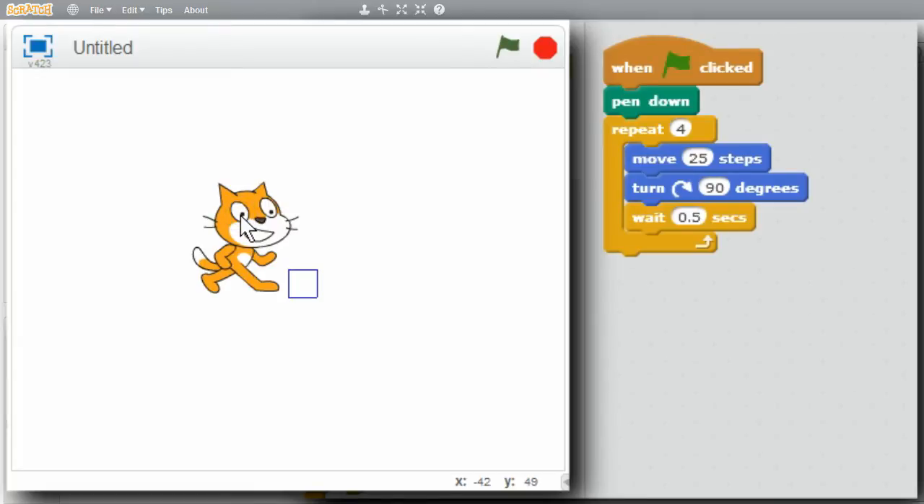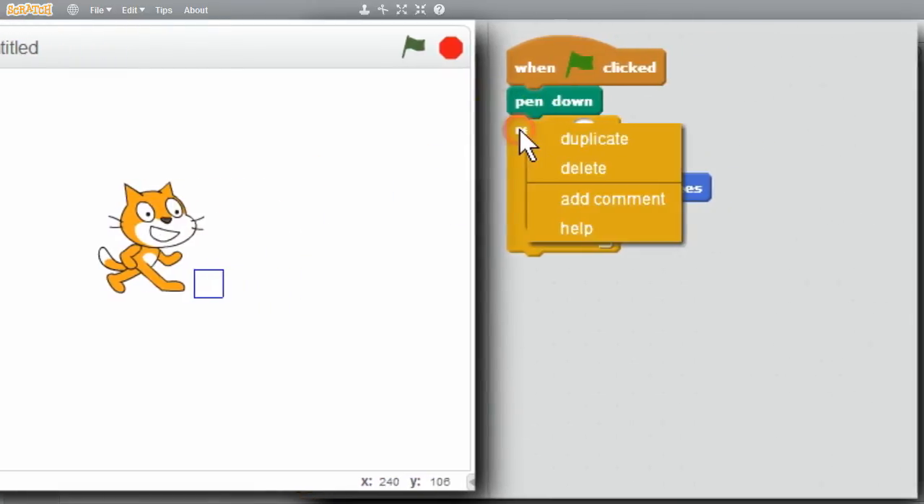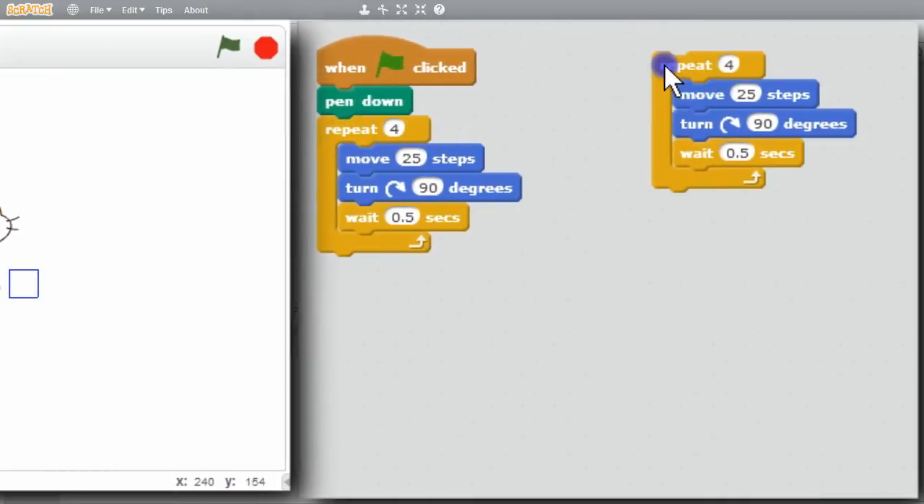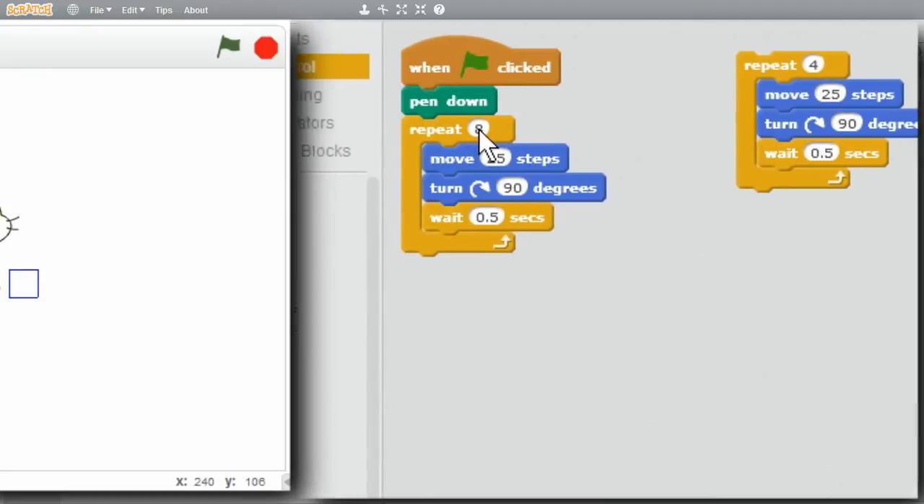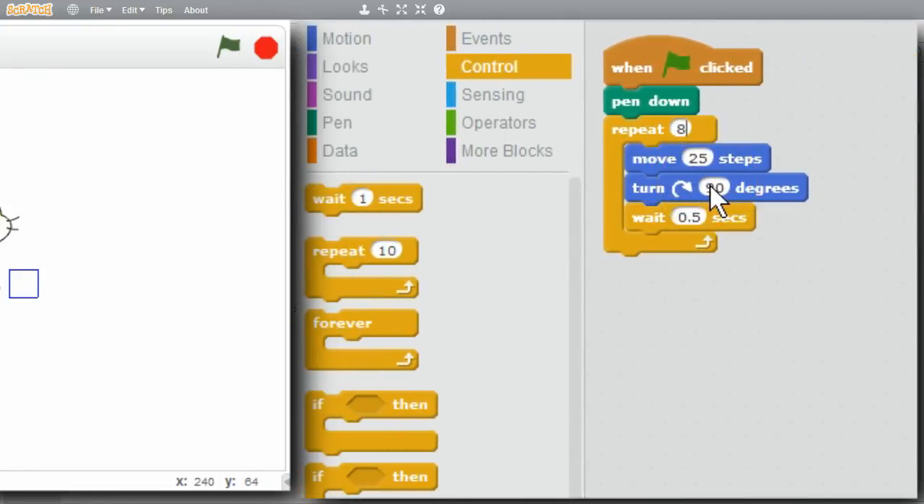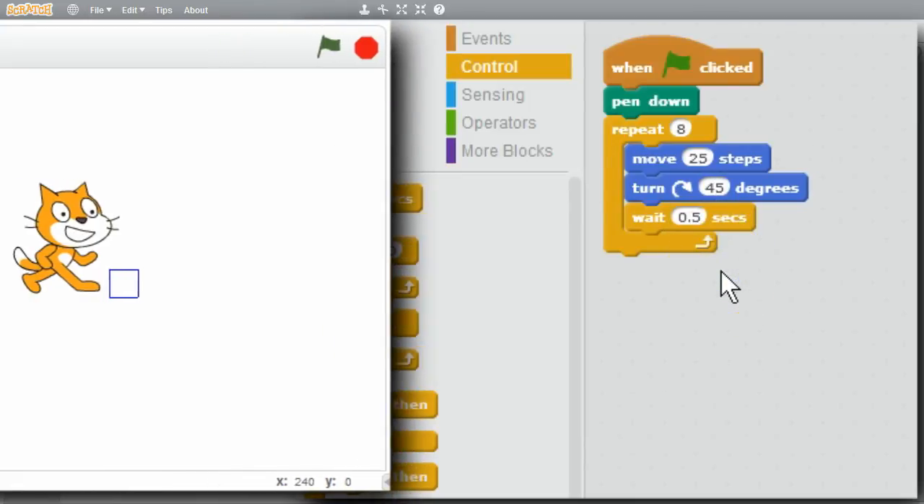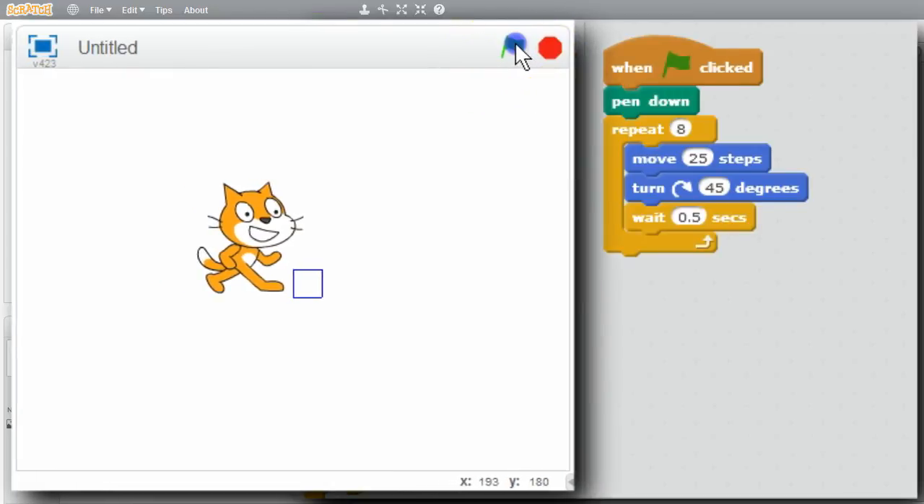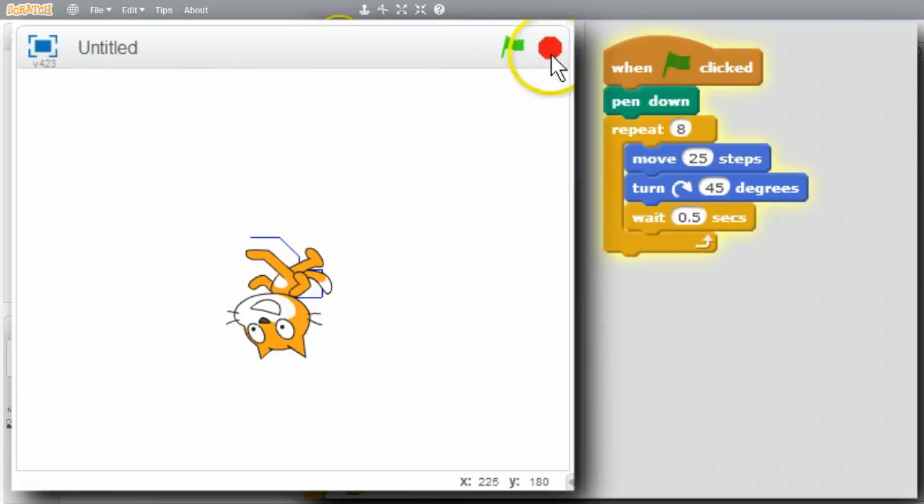I want to draw an octagon next. I'll copy the repeat loop. Save it. I'll change 4 to 8. Octagons have 8 sides. 25 steps is good. I only have to turn half the number of degrees for twice as many sides. Half of 90 is 45. This is ready to run. I'll click on the green flag. And I get my octagon.